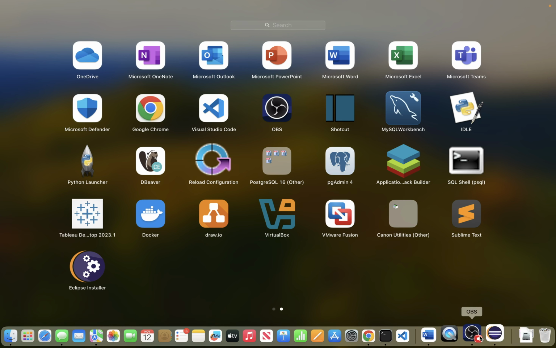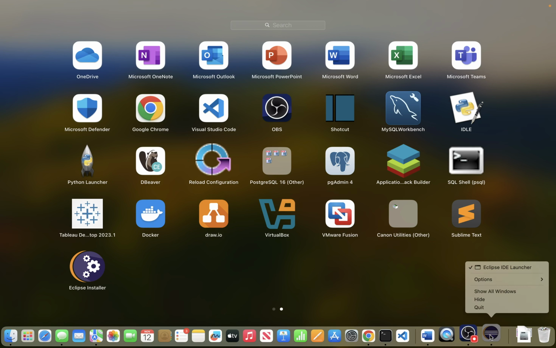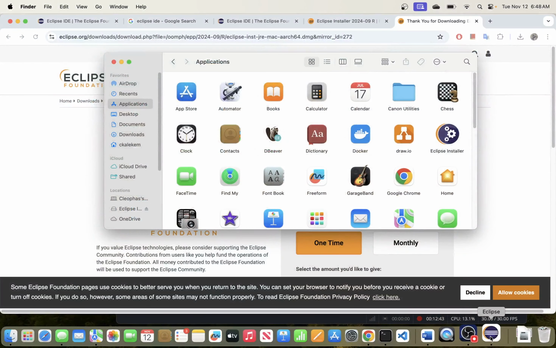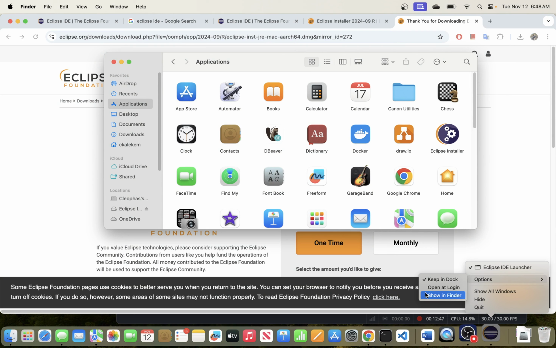To do that, once you launch it after installing, just right click on this icon here, go to options and say show in Finder. You can keep it in the dock, and this will keep it right here at the bottom, but I also want this to be shown in the Finder. I think that's much easier, so I'm just going to say show this one in Finder.